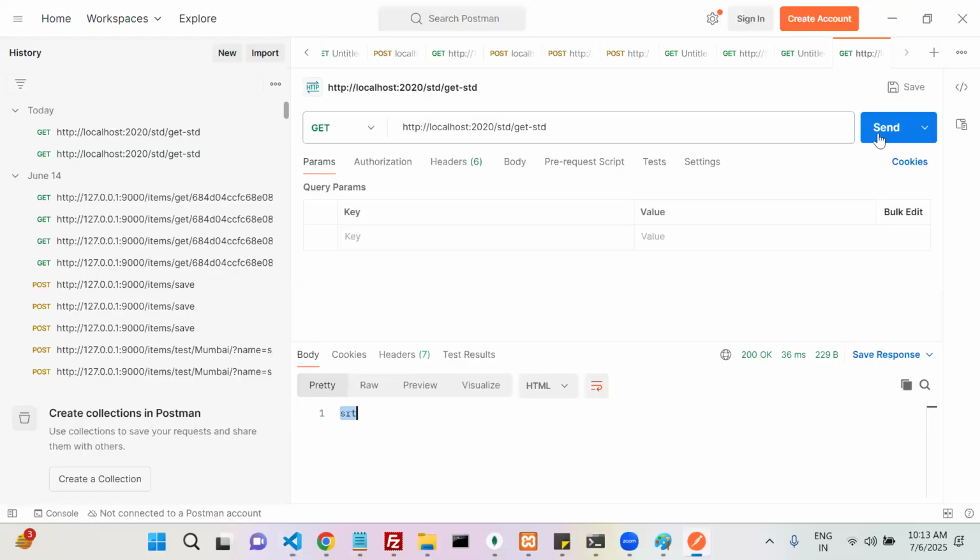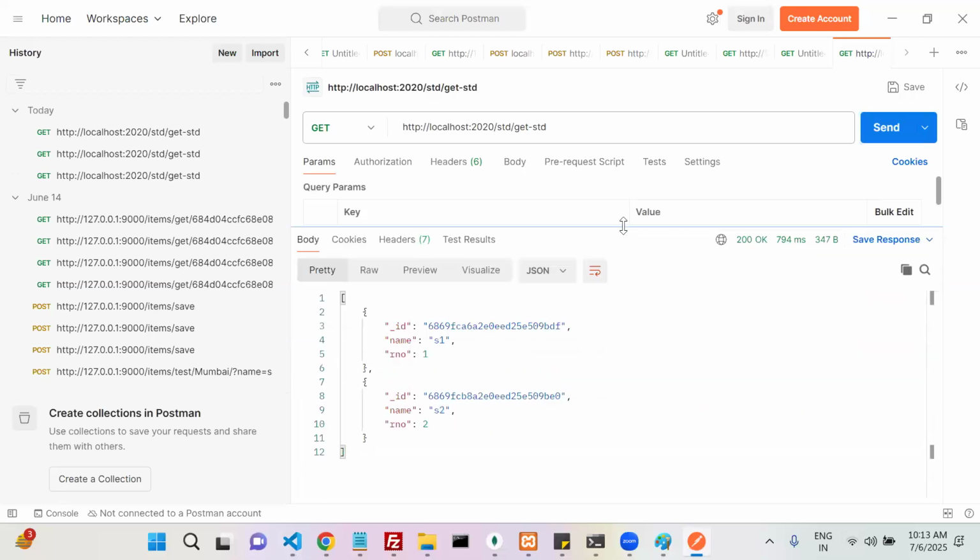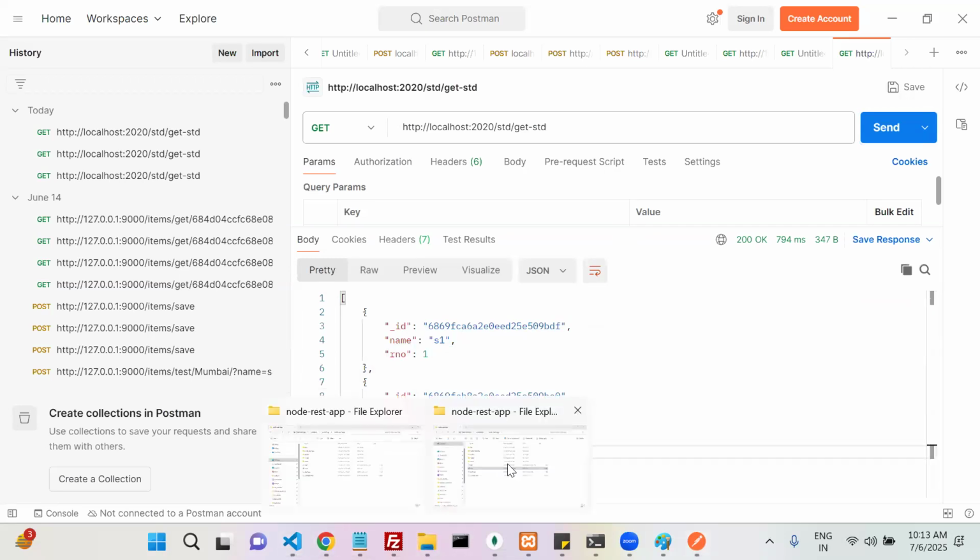Once you have this result, who can get this result? My client application can get this result, yes or no? So how is my client going to handle it? By using Ajax. Let's create one simple client application too.